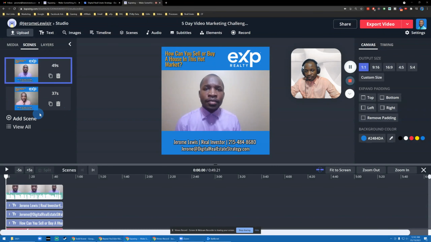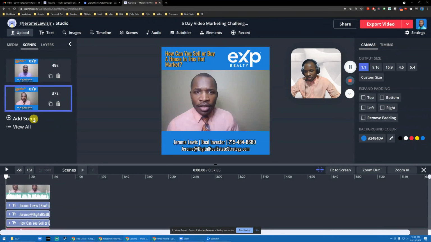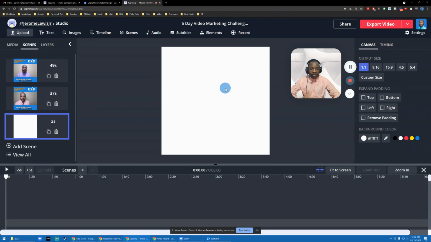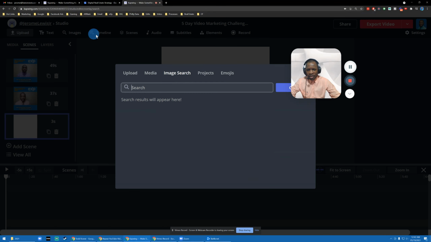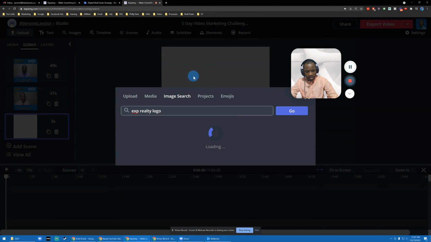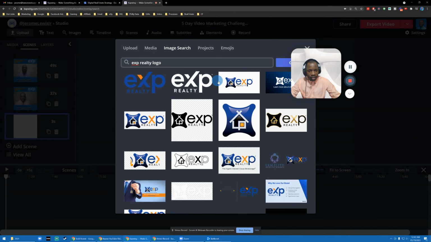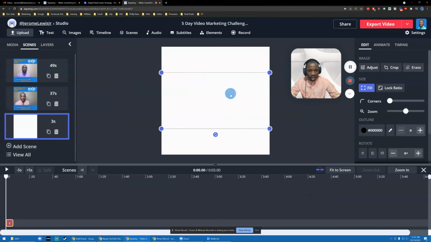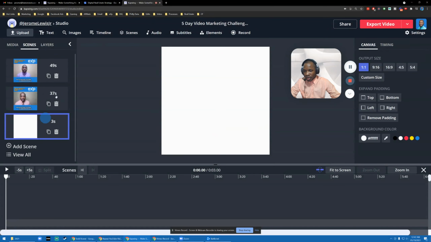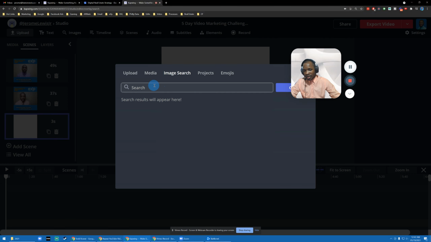You can start blank, and get as fancy as you want. Maybe you have an end card that you want to add here, for example. So let's add something. Let's find an image, maybe like the EXP Realty logo. Maybe you want something as your end screen. So you can come in here and add that in. I picked the white one, so it's not blending the best. Let's delete that and let's pick the blue one. Let's do the image search again by clicking there.